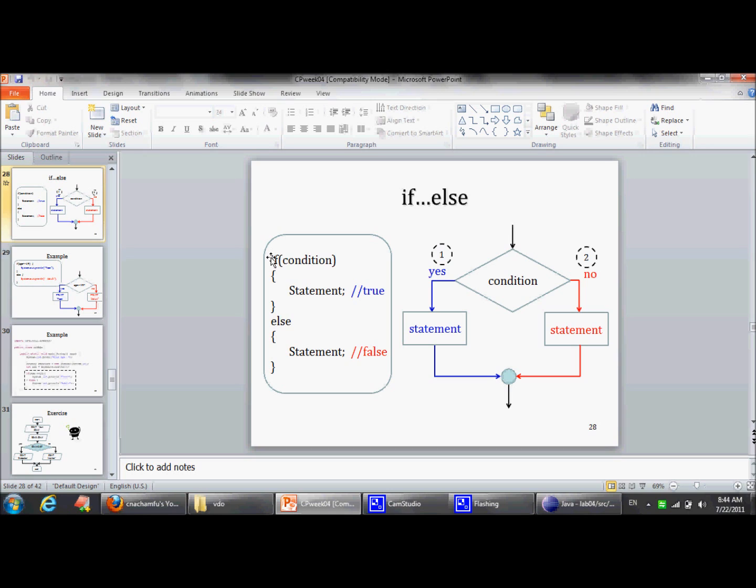You start with the if, and then you wrap the condition with the parentheses here. And then you follow by the brackets. The first set of brackets will be the if block. The if block will be executed when the condition is matched. If the condition is not matched, then it goes to the else block, goes to this one, and then executes this statement.